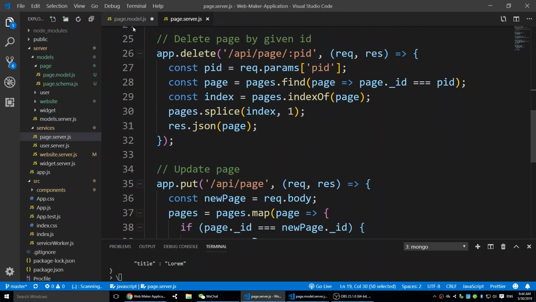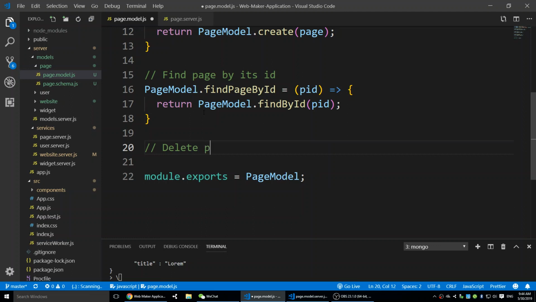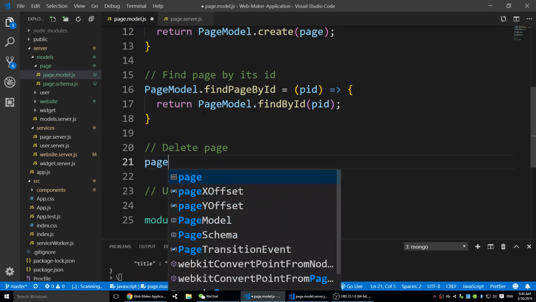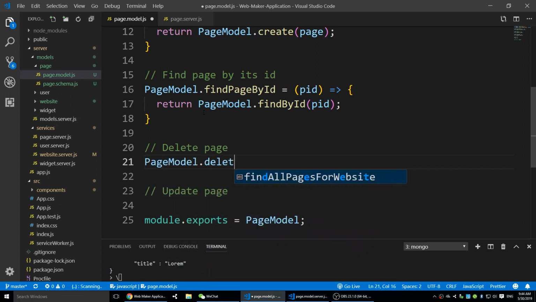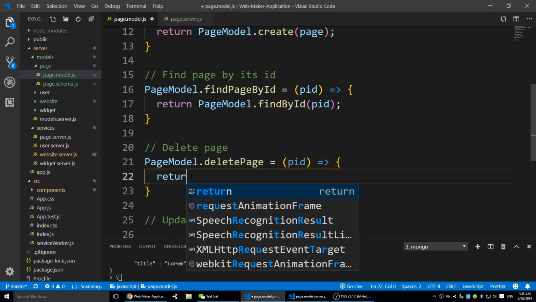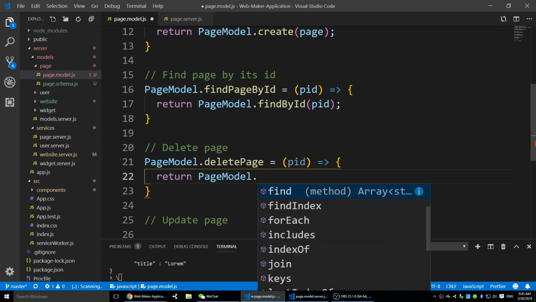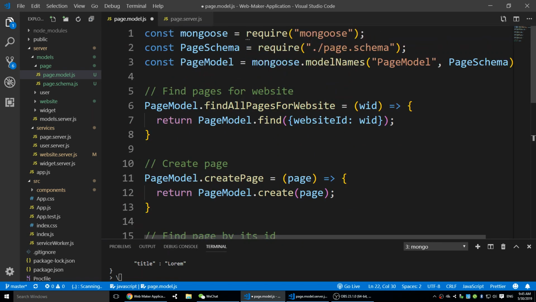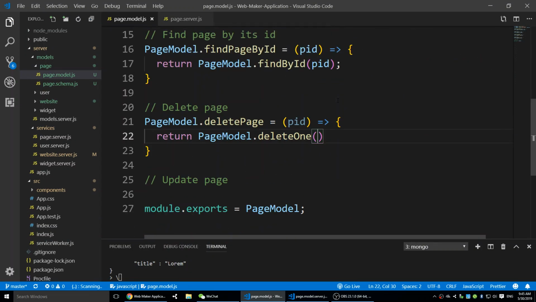Next we have delete and update left. Let's do them. So delete page and update page. I have two here. Page model.deletePage. Let's take the PID so we know which one we want to delete. This one returns page model.deleteOne, where ID is equal to PID.